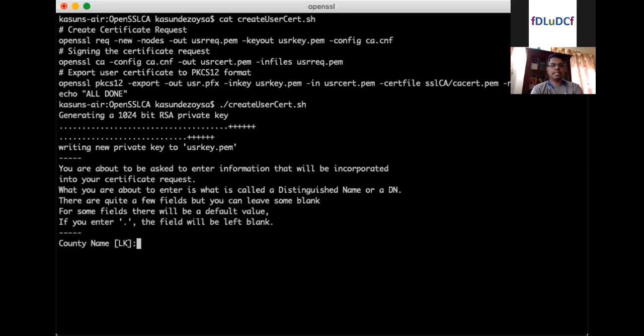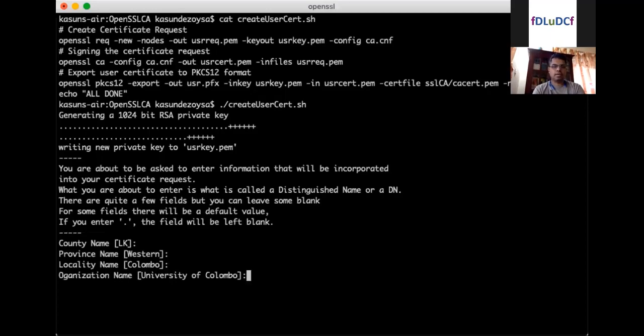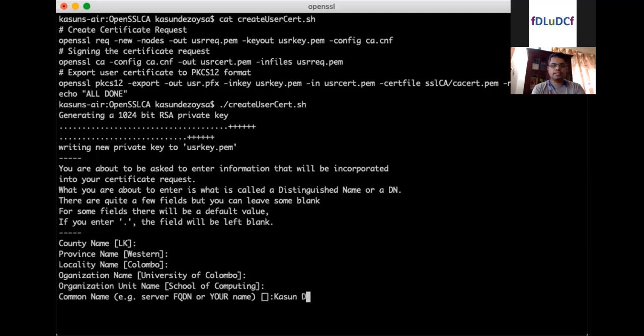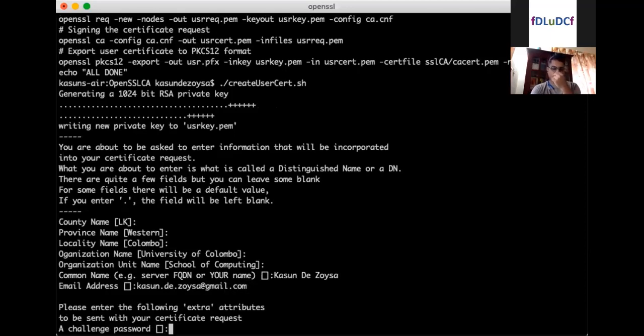Right. So it created two key pairs for me. Now it asks for the distinguished name attributes of myself in order to issue a public key certificate to me. My country is LK, province is Karak, locality is Colombo, organization name is University of Colombo School of Computing. My common name is Kazun D'Souza, and my email address is kazundsouza@gmail.com. So it has taken all the attributes.